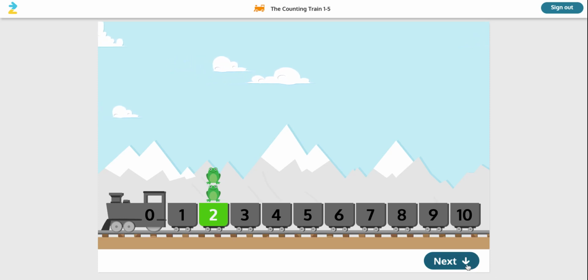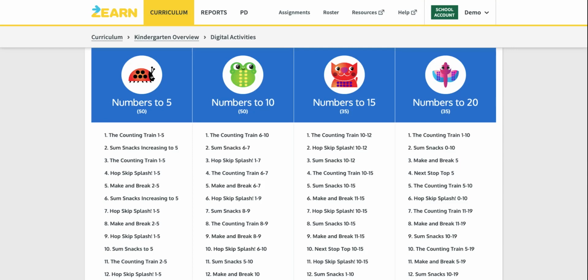For the sake of time, I'm going to pause here so I can show you an example of how digital activities bring in important representations from live teacher-led lessons to mirror instruction. So we're going to go back and check out a different digital activity. This time, I'm going to select activity number 5 in the Numbers to 5 module, Make and Break.